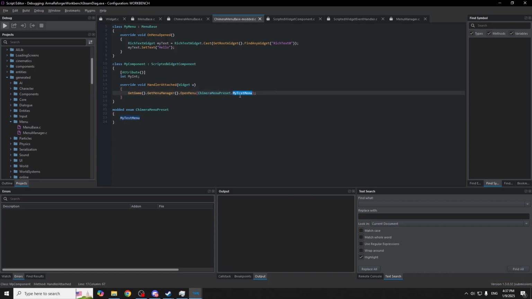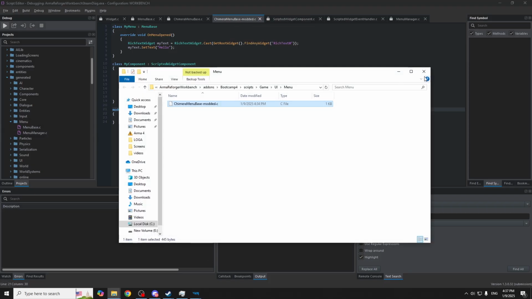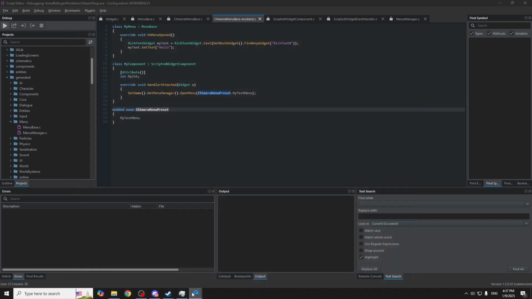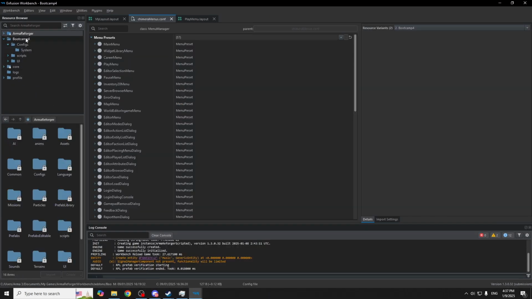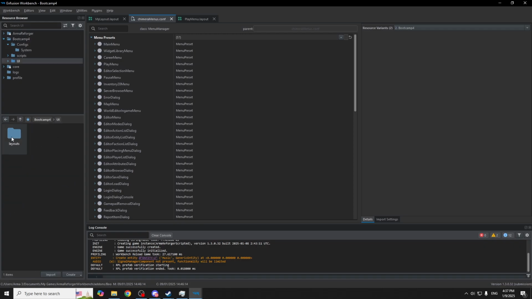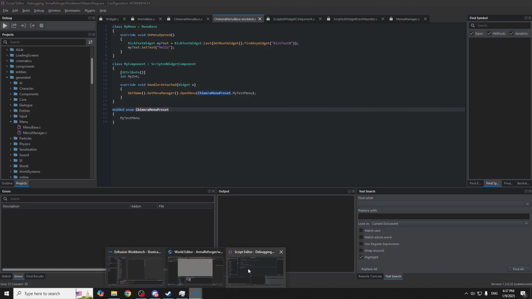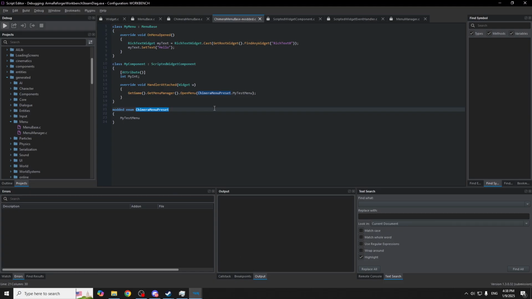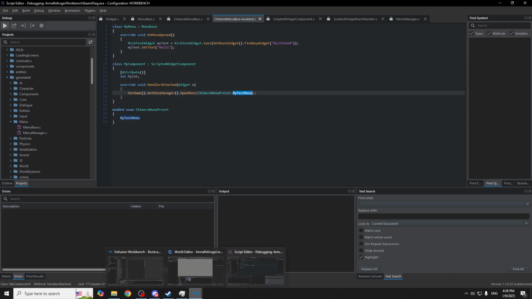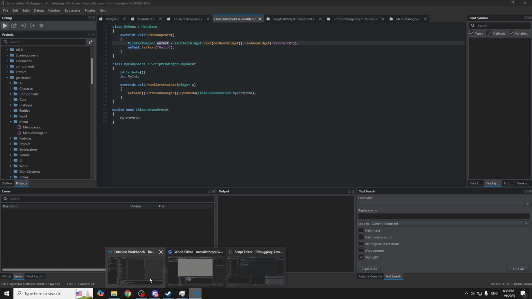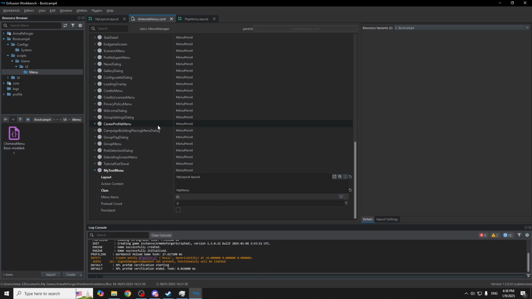Camera menu preset, my test menu, modded enum. Where is this script file? Not showing. Okay, Bootcamp, UI, layout, system, scripts, game, UI, menu. This looks perfectly fine. Well, we'll get back to this later. Let's move on. What should have happened in theory is that the menu should have opened with that layout and everything, but I honestly don't understand why it's not happening.